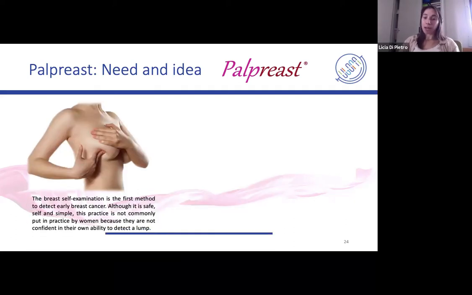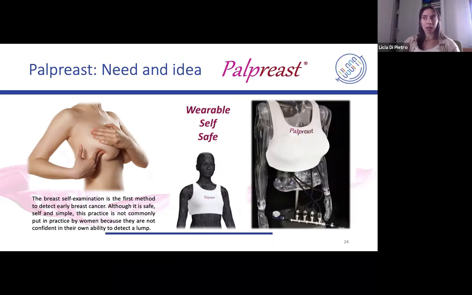Breast self-examination is the first method to detect early breast cancer, because it is safe and simple to do. The only problem is that this practice is not carried out by women because they are not confident in their own ability to detect a lump in the breast. For this reason, we decided to create Palpreast, a wearable device for breast self-examination.